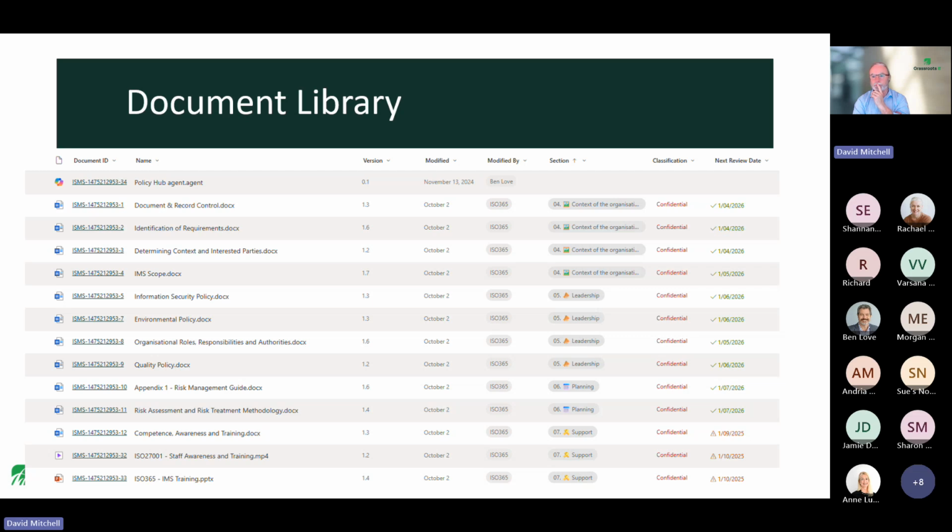And in terms of the section there, that's actually a choice column. And that's nearly like having a folder, except it's in the metadata. So instead of having folder 04 point something, we just call that a section. And where that's important is we can actually search on that section. The classification is more of a security issue.